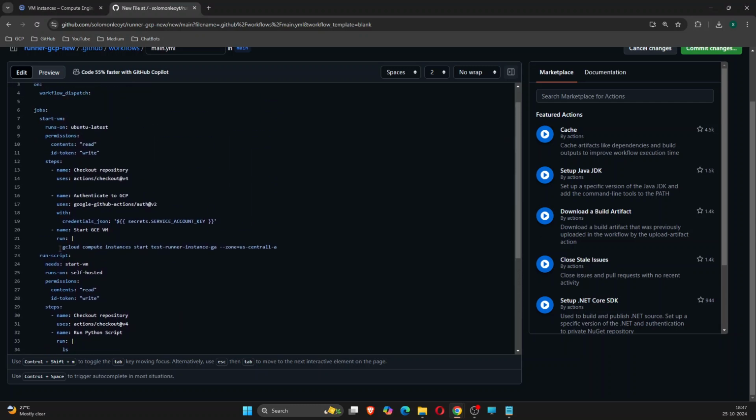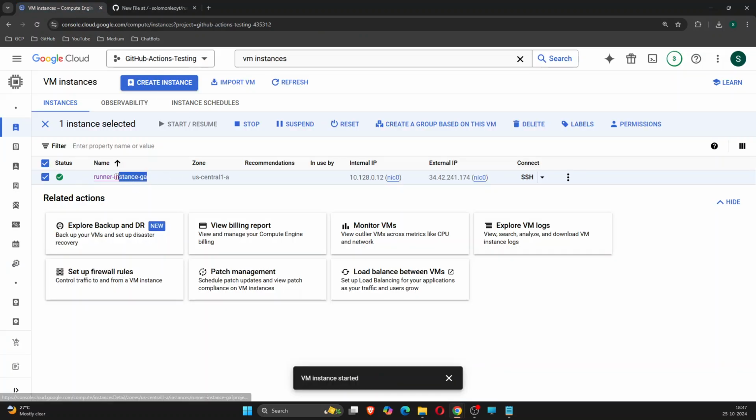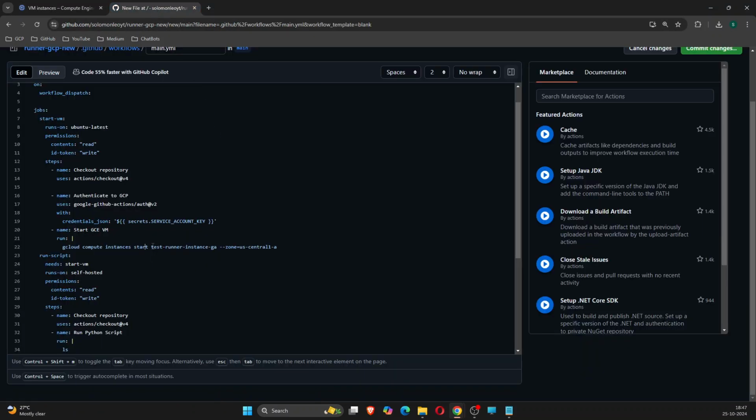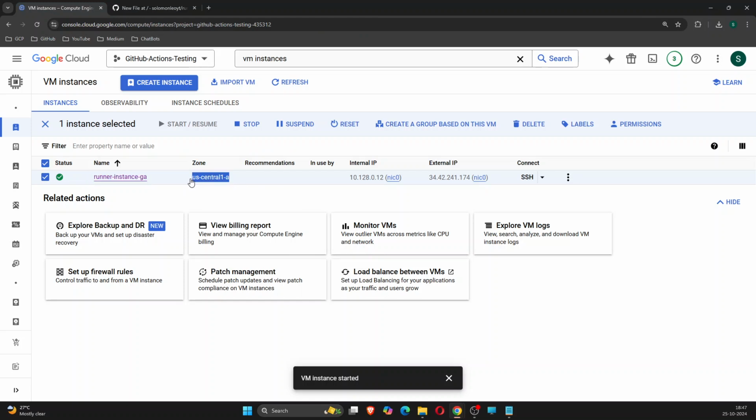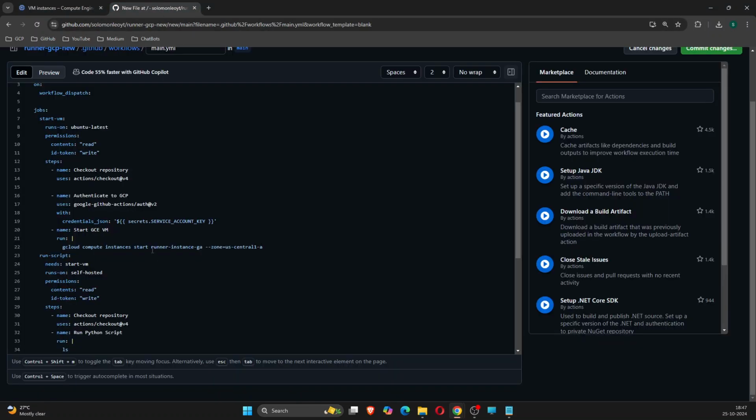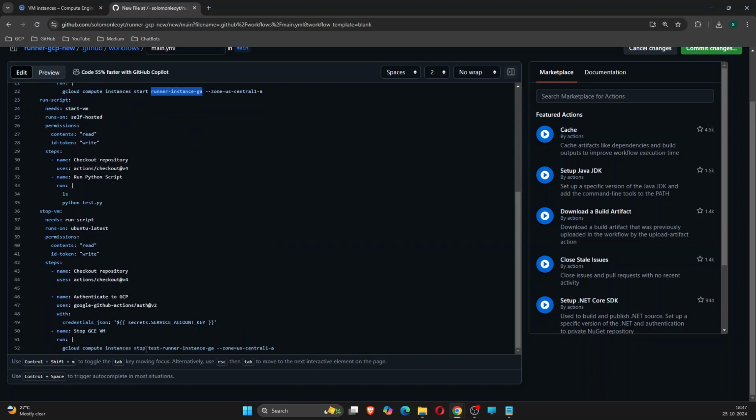What this first job is doing is starting this particular instance. The instance name is wrong, so I will copy the name of the instance from here and paste it here. The zone is the same, that is US Central 1A, exactly like this one. I will also copy the instance name from here and paste it under the stop instance.